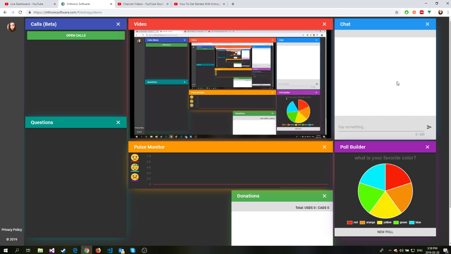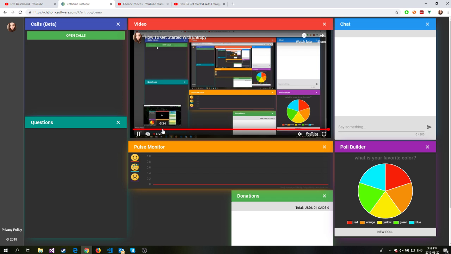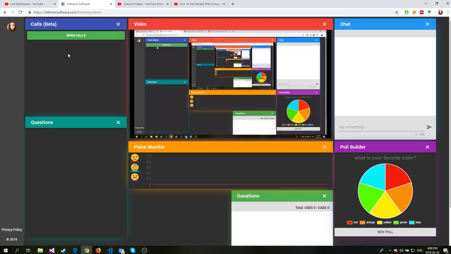And so we have the chat widget with paid chats. We've got the call-in feature. When you open calls, viewers can submit their call requests. And they can submit a pitch to try to convince you on why you should call them. And then they're sorted by upvotes.